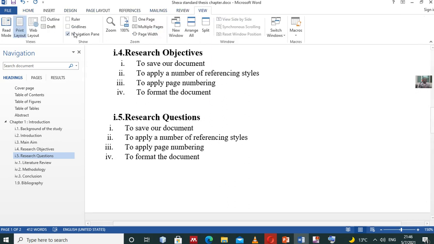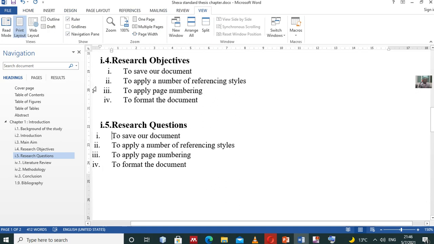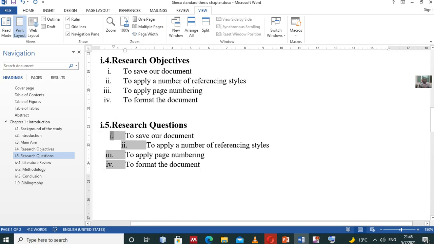Sorry if I'm reducing the volume. I'm sorry, whenever I'm doing these practicals, I face that challenge. I don't know what happens. I just want to align these things.